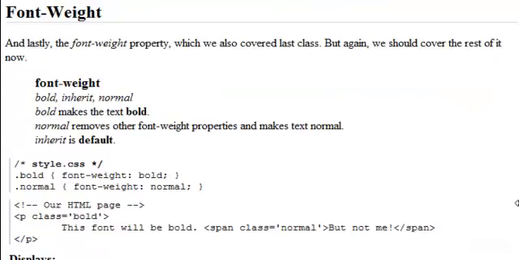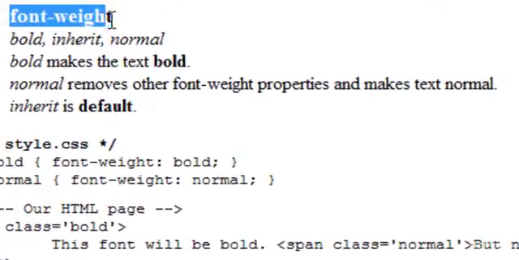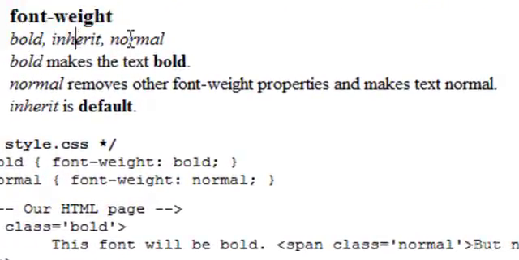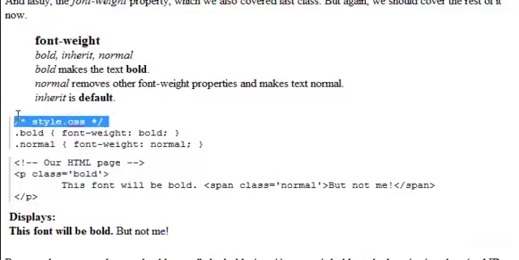Now let's look at font weight again real quick. We have font-weight. It accepts bold, inherit, and normal. Bold will make it bold. Normal removes the other font weight properties and makes your text normal. Now look at this real quick. We have our style.css page. So we've got two classes. We've got bold and normal. For bold, we have a font weight as bold, and normal, we have a font weight as normal.